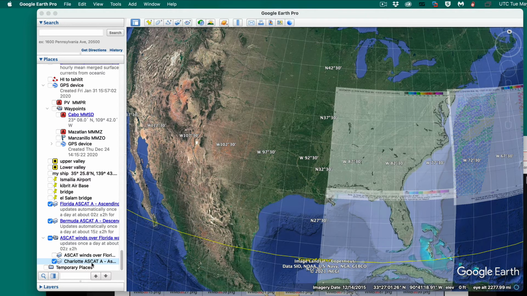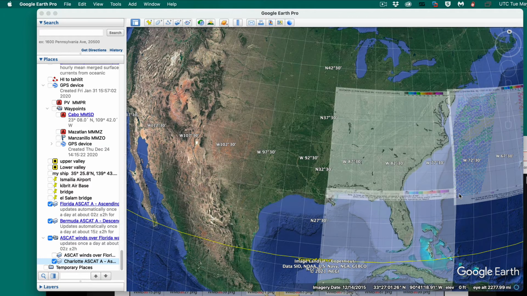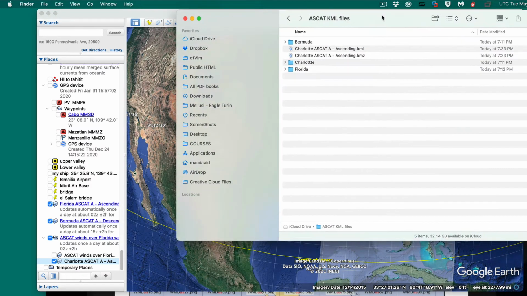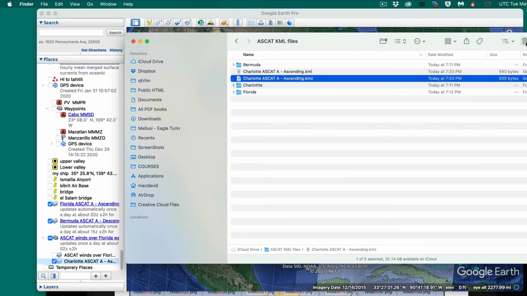So that's easy enough. I just go back here, right-click, save place as, and then I read the fine print, save it as a KML. Charlotte ASCAT A Ascending. Okay, good. That's good to go. All right, so now we can come, and here's our file. This is the KMZ. Let's get rid of that.